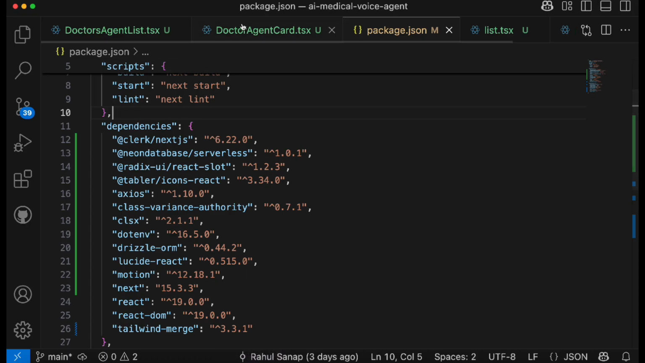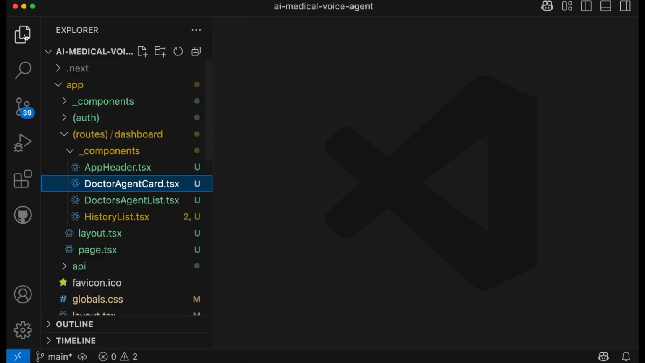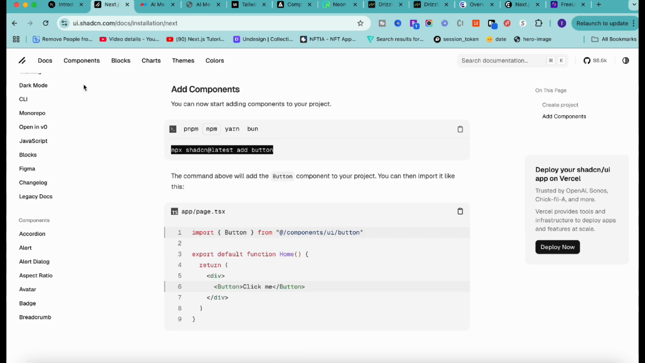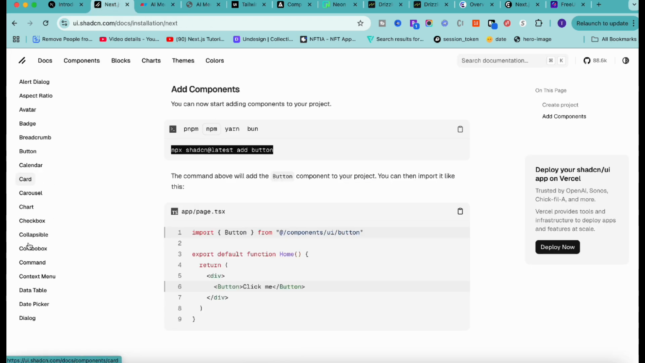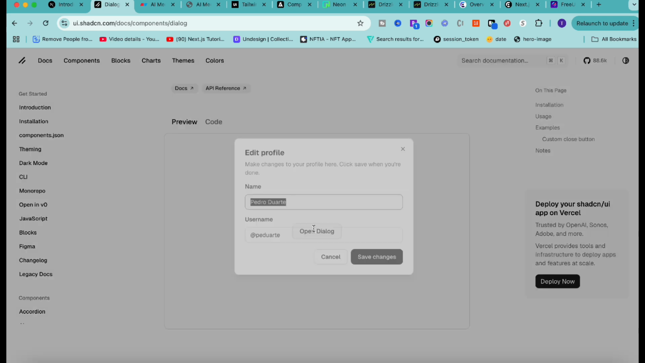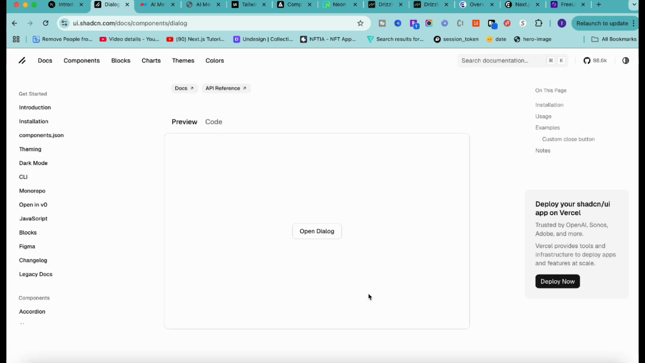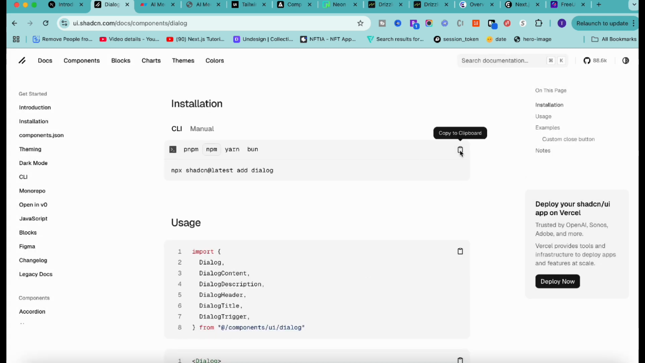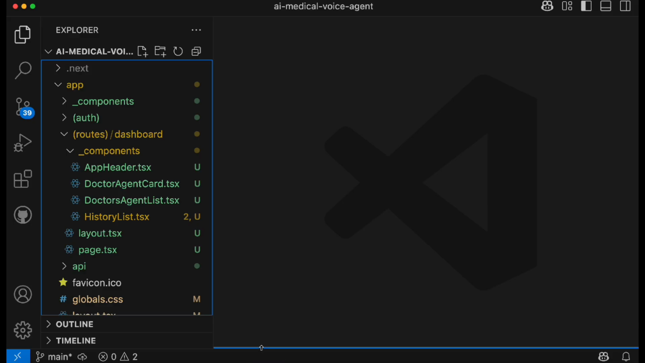So let's go back to our application, and on the click of that button we want to add a dialog component. So from the chat scene I'm going to use the dialog component. Make sure to select this dialog, and you can see how it looks. So on the click we want to open a dialog. First thing first, we need to install this dialog component into our application.